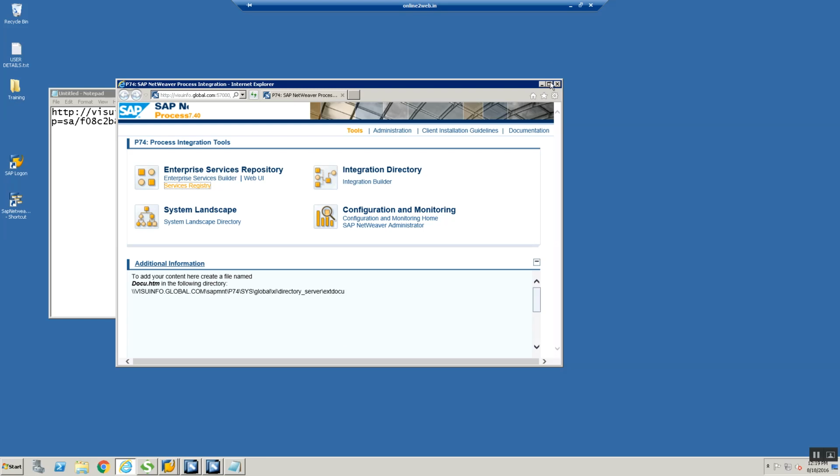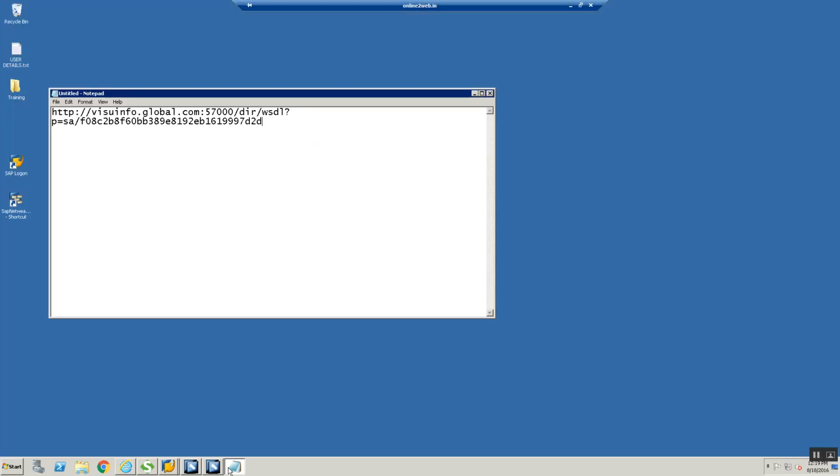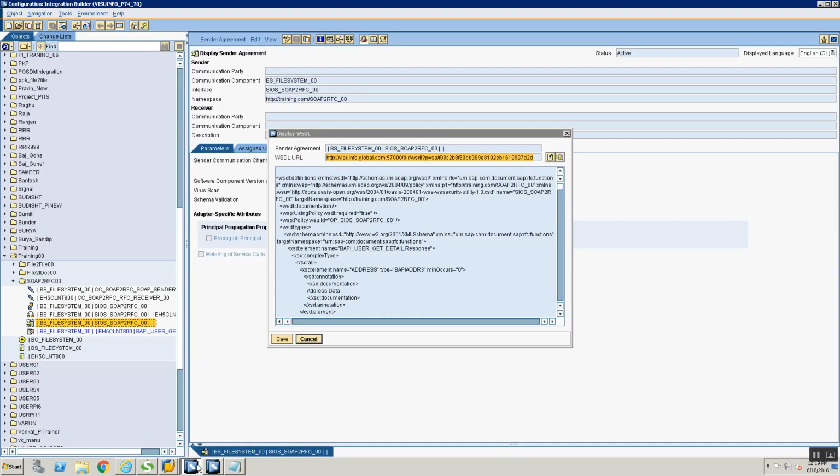Welcome back. Like we discussed in the last section, what we have done so far is built our SOAP to RFC scenario. After we built our SOAP to RFC scenario, we were planning to launch it with SOAP UI and test the scenario with SOAP UI.